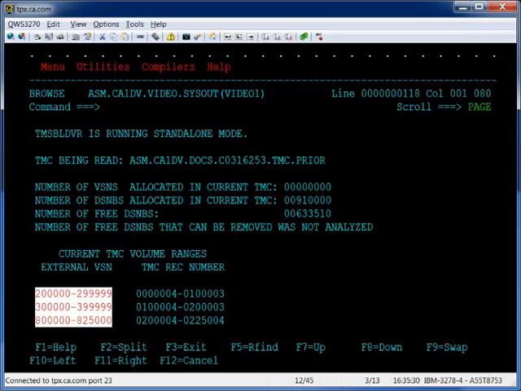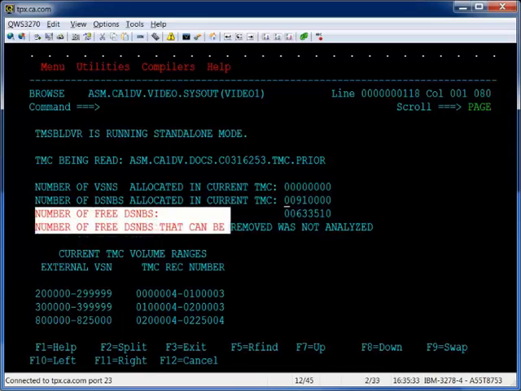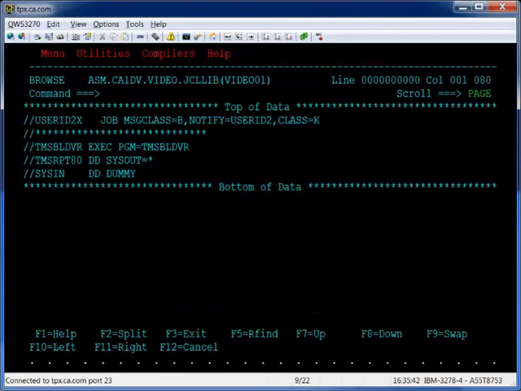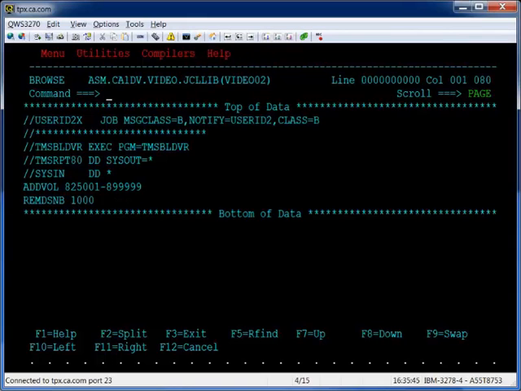So now that I've seen what my ranges are and what I can add, and that my DSNBs are over allocated and I can cut back on the number of DSNBs, I'm going to rerun the job. And to do that, I'm going to this time add some control statements. I'm going to do an ADD VOL of 825001 to 899999 to fill out the 800,000 volume range. I'm also going to attempt to remove a simple 1,000 DSNBs just to get started and to see how many I could remove in total.